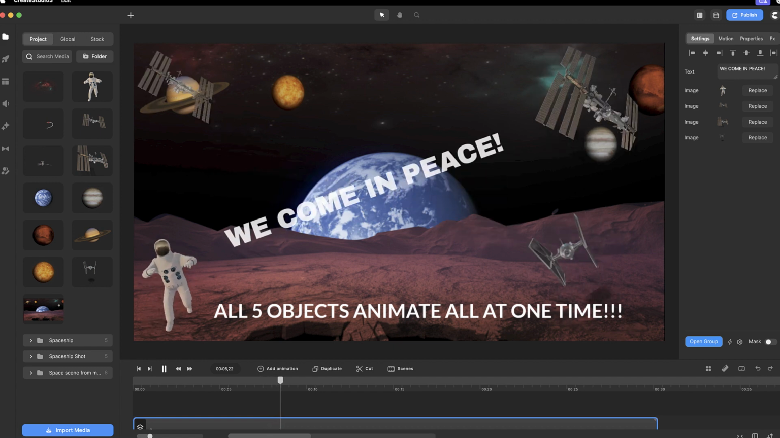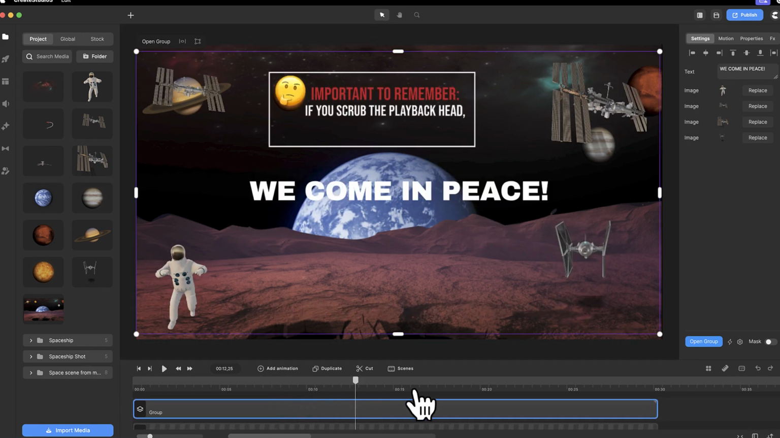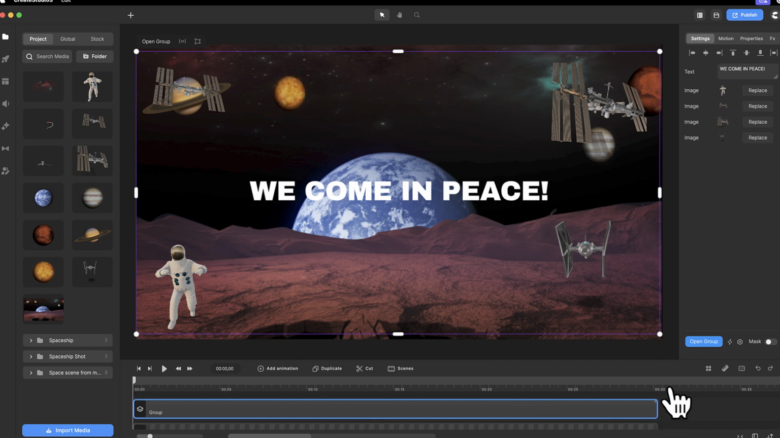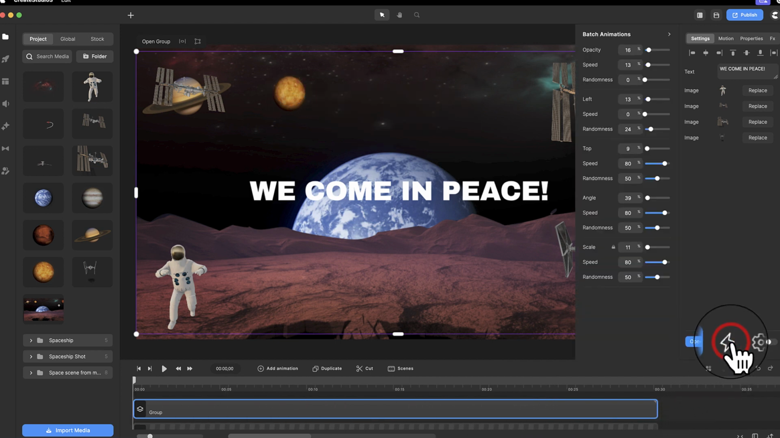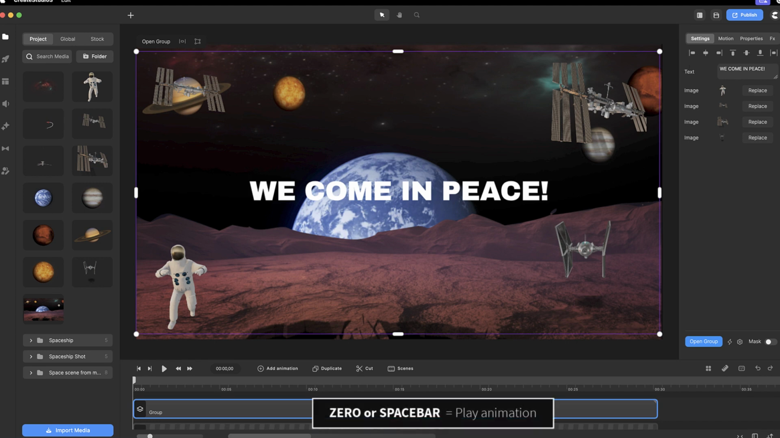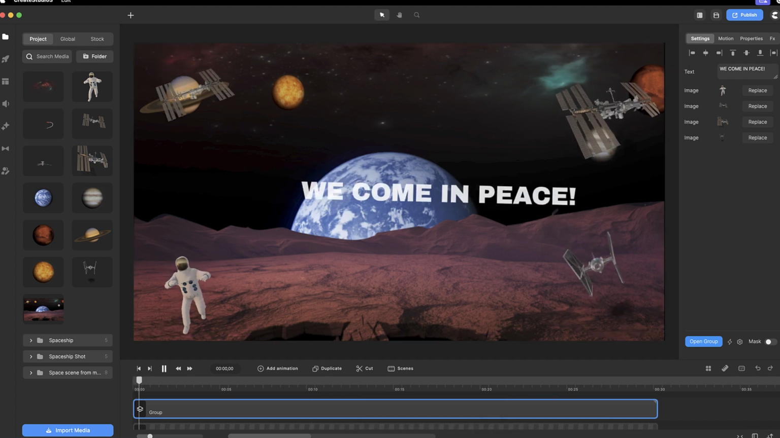Important to remember, if you scrub the playback head, the animation will not play. Click on the batch animation icon again to reopen this panel and randomly adjust the speed and randomness values for each property. Press the 0 or the spacebar key to play the animation again.